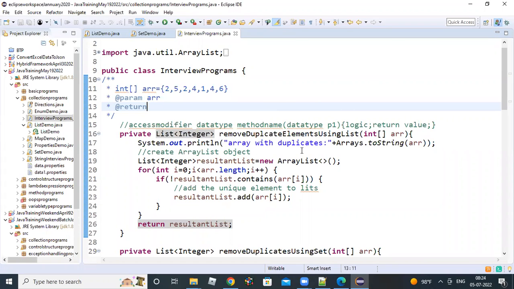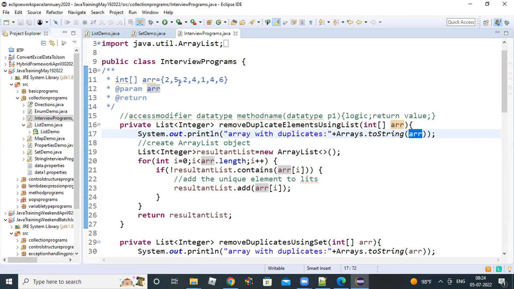Now let's see how to do that. So Arrays.toString, I'm printing this array. First I'll print the array with the duplicates. Now I need to remove these duplicates and store the result in the list collection. How can you do it? There are many ways. If you add these array elements to a set collection, no duplicates are allowed, right? But it has to return a list collection. That's why we are creating a List<Integer> resultantList equal to new ArrayList, creating the object for the ArrayList class.